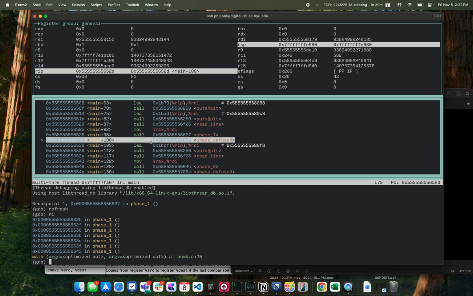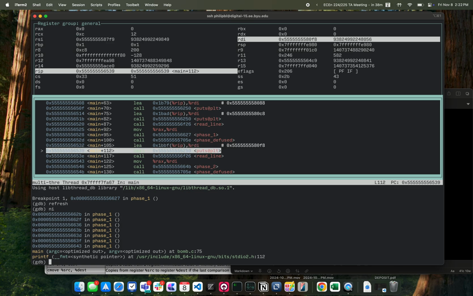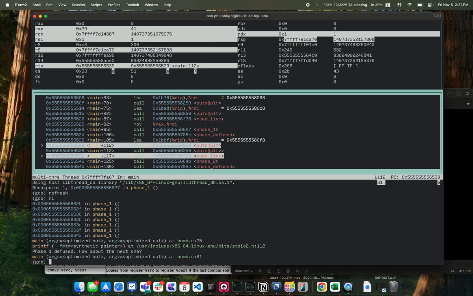Let's keep going. Yep. Look, we got past phase 1. Now we're phase defused. Awesome. Look, it even printed out "Phase 1 defused. How about the next one?" Okay. So we figured out phase 1. That's awesome.